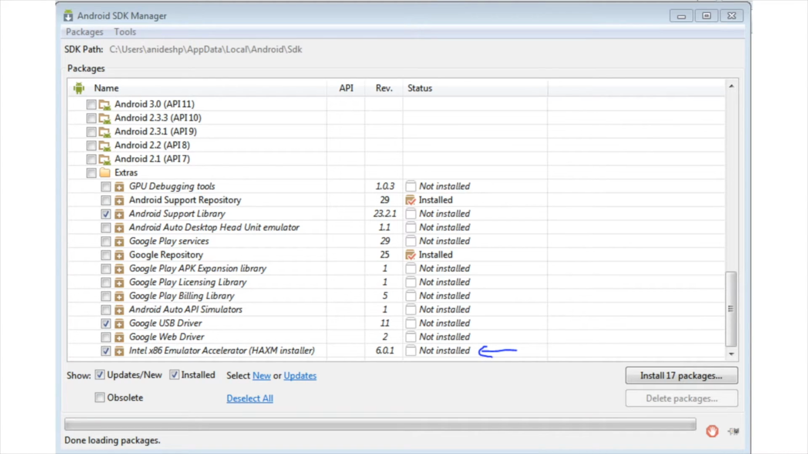For that, you have to install HAXM, that is Hardware Accelerated Execution Manager. You have to just start Android SDK Manager, and if you just come down below in the extras section, you will see Intel x86 Emulator Accelerated. This needs to be installed for your emulator to work properly.